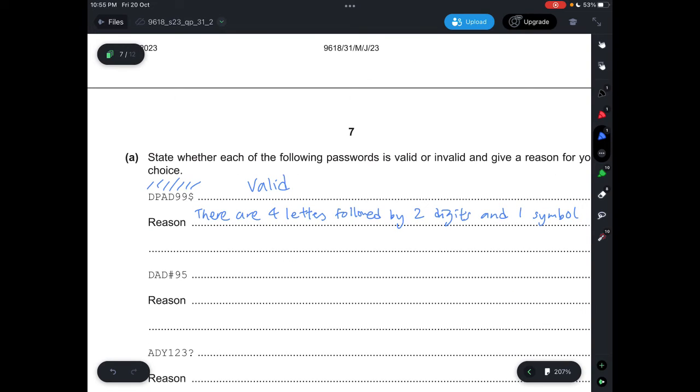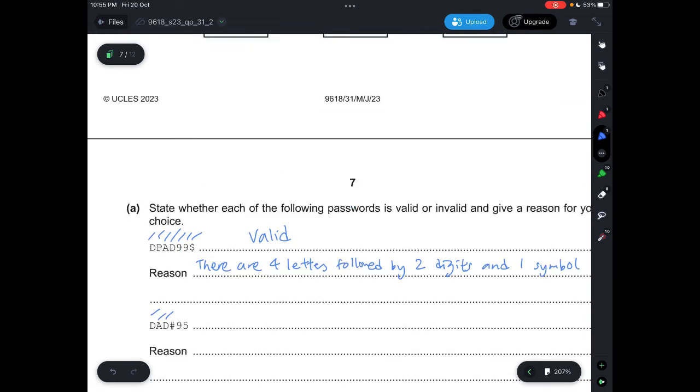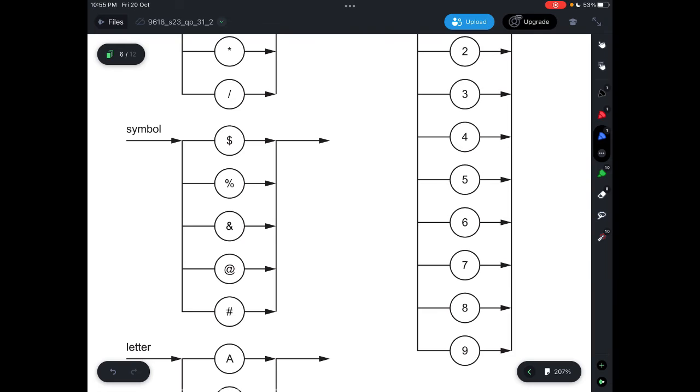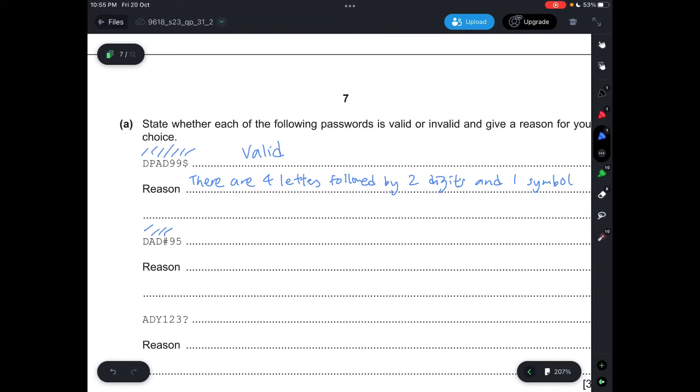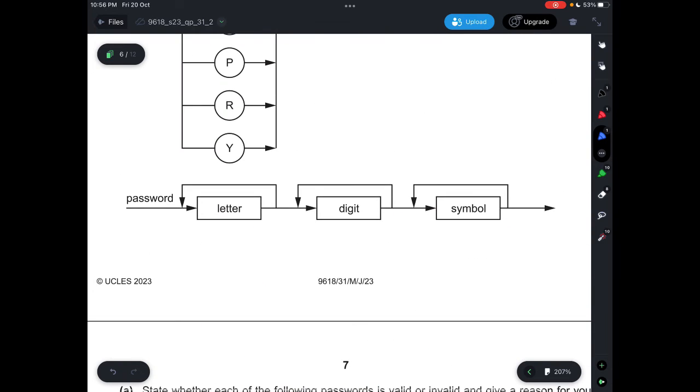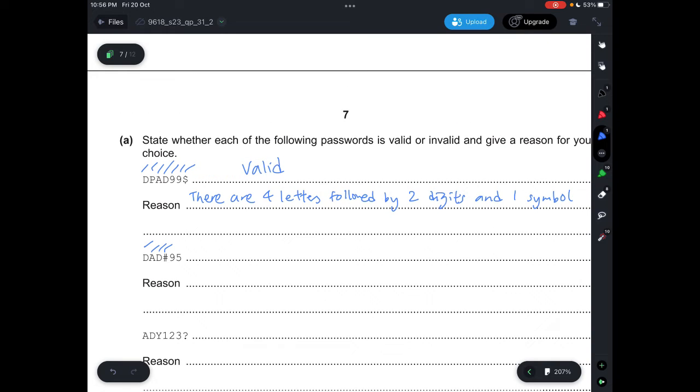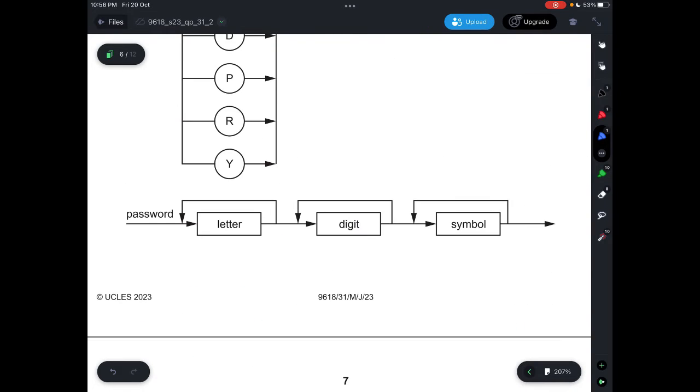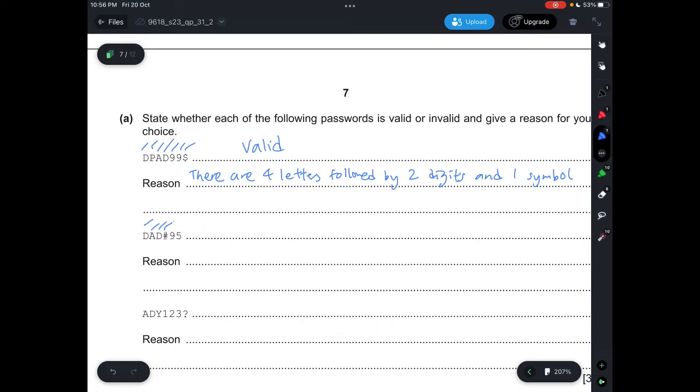Okay, now let's look at the second one. It's DAD hashtag 95. Okay, so just now we already saw D and A existing in the letter portion, so these 3 will be valid. And then let's look at the hashtag symbol and see if it's available. The answer is yes. Okay, so then just put that. But you realize something. You cannot go to the hashtag symbol immediately. You need to go to digit first. So I already made a mistake here. You cannot go directly to hashtag. So this is wrong. So this is invalid.